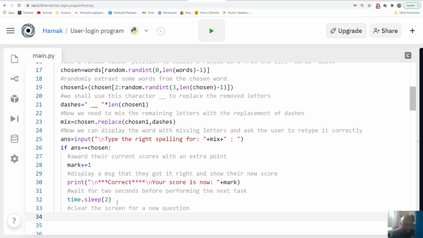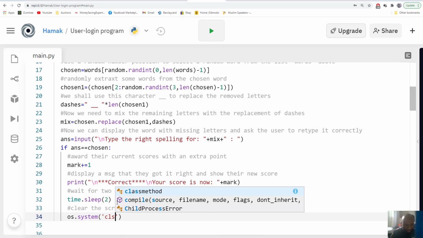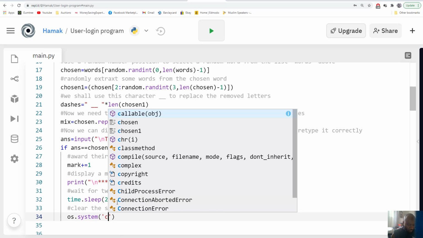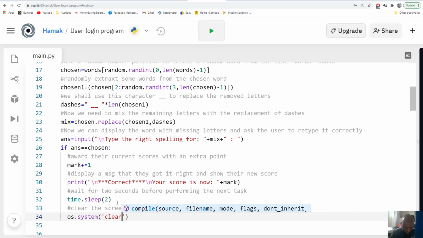Now, in some computers, you can just say operating system dot system. Okay, system, then in bracket you can type CLS. Okay, that can clear the screen. But in some, like Linux or whatever, if that doesn't work, then you can type clear. Then the screen will be cleared.